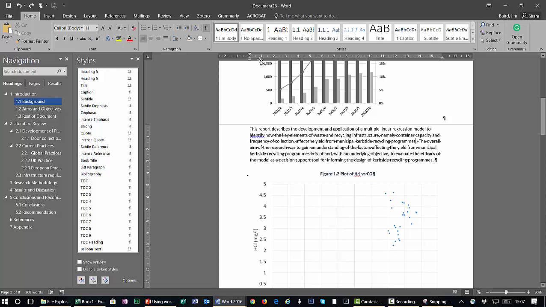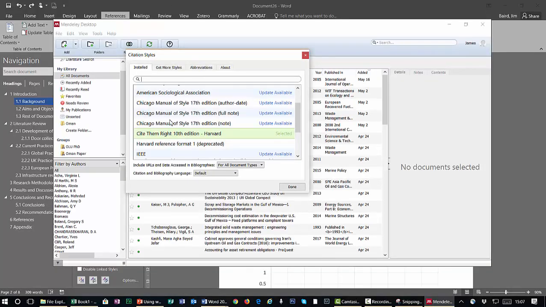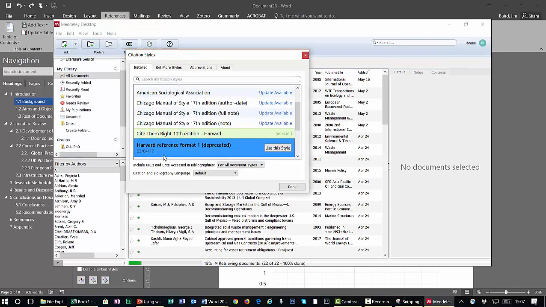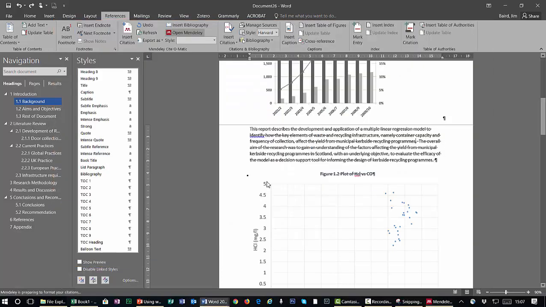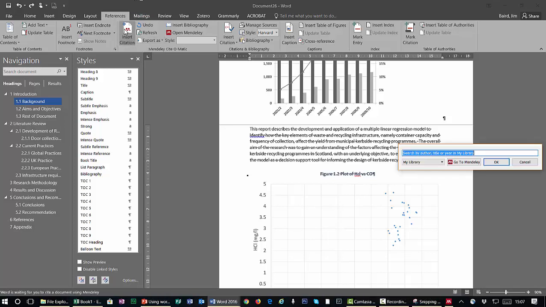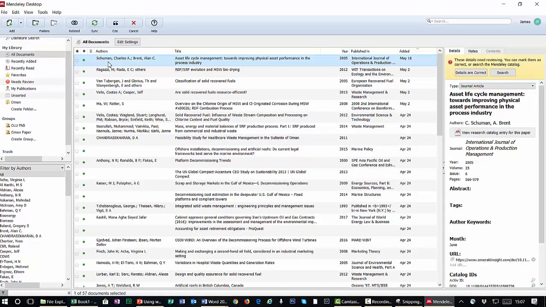But if I wanted to put a reference in there, I would come over to References. I would open Mendeley. I would use Mendeley, so I've got a copy of Mendeley installed. I want to use Harvard. So I've now got it open, so I'm now ready, and I've got a reference here that I want to insert. So I'll go to my Mendeley.